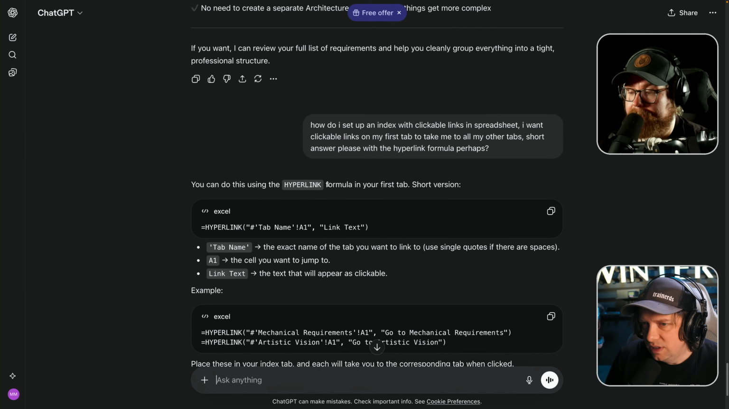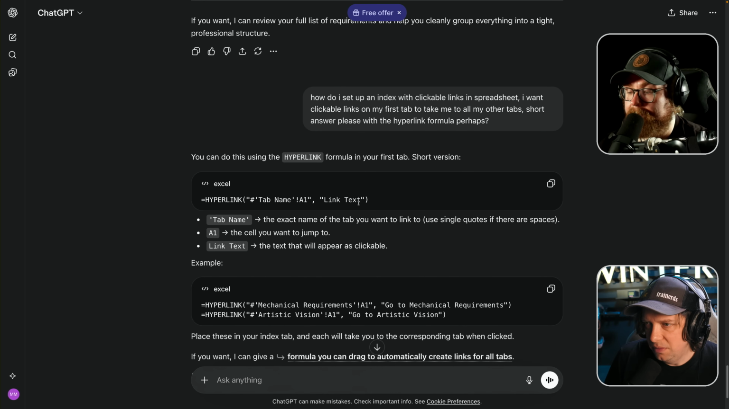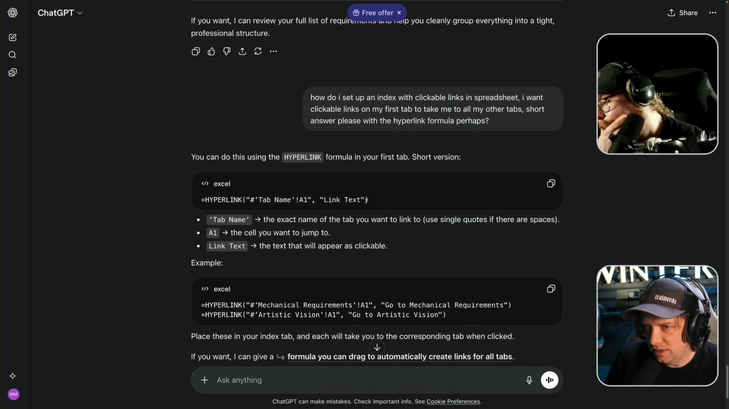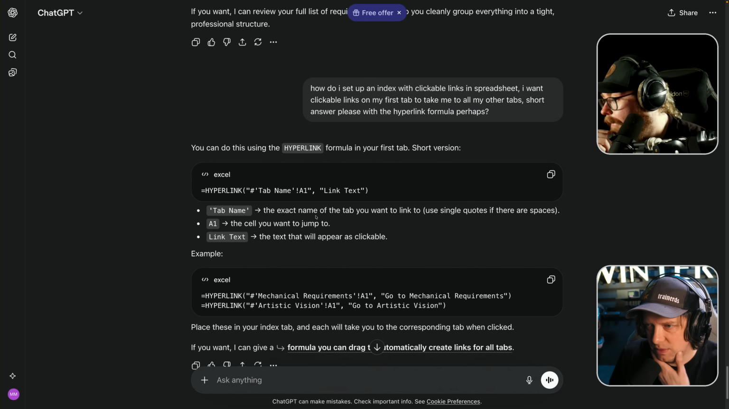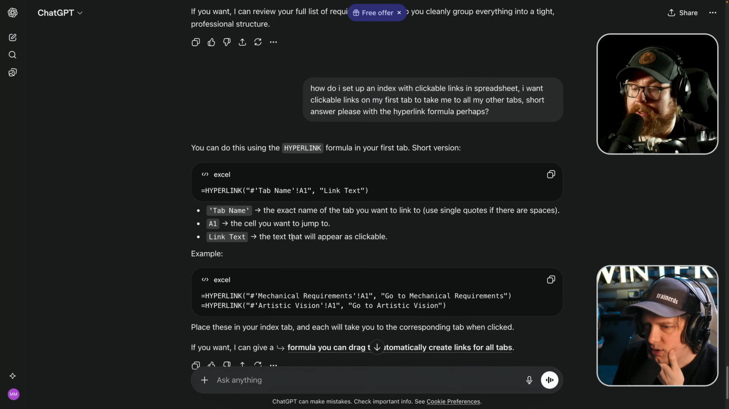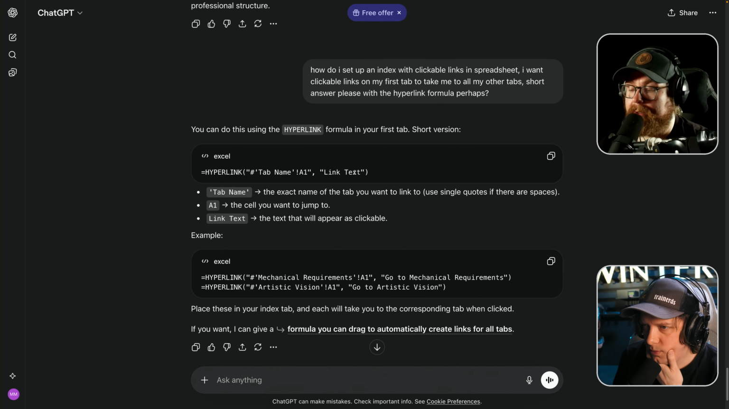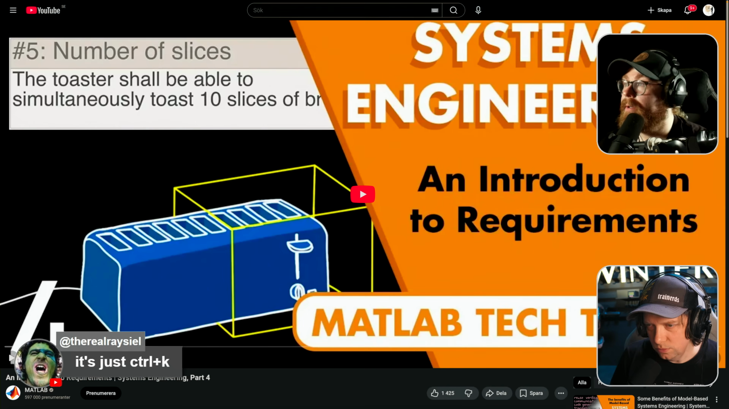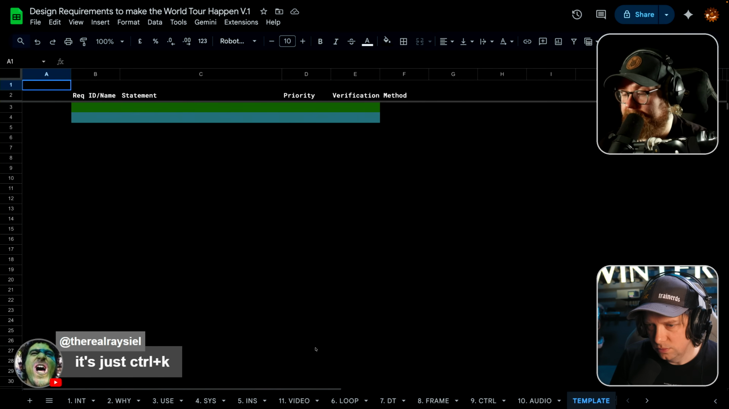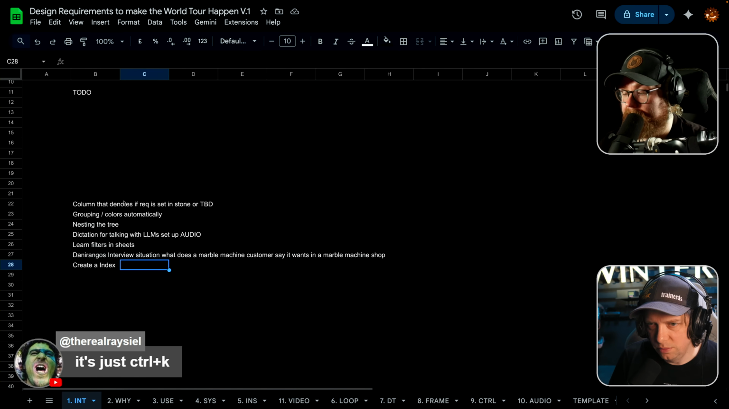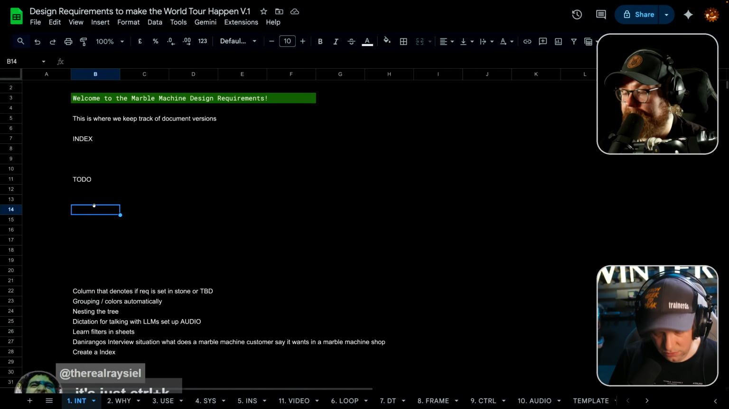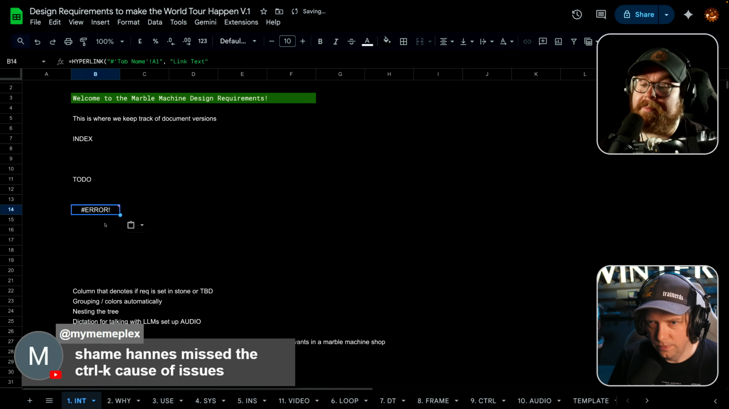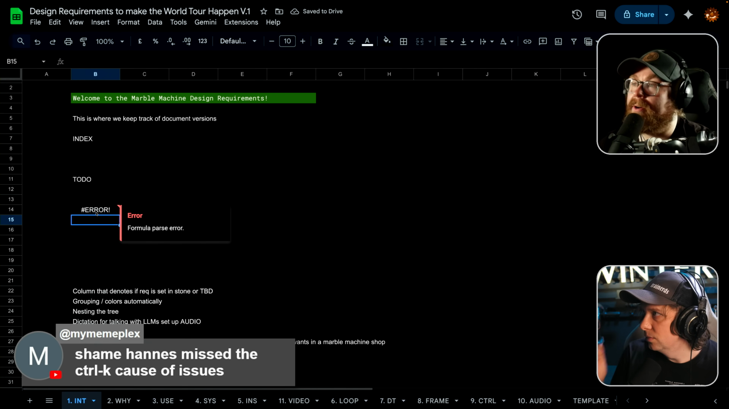You can do this using the hyperlink tab named link text. Tab name, the exact name of the tab you want to link to. A1, the cell you want to jump to. Link text. It's just Control+K. Someone says here, oh, that sounds interesting. And my memeplex said, shame Hannes missed the Control+K because of issues.